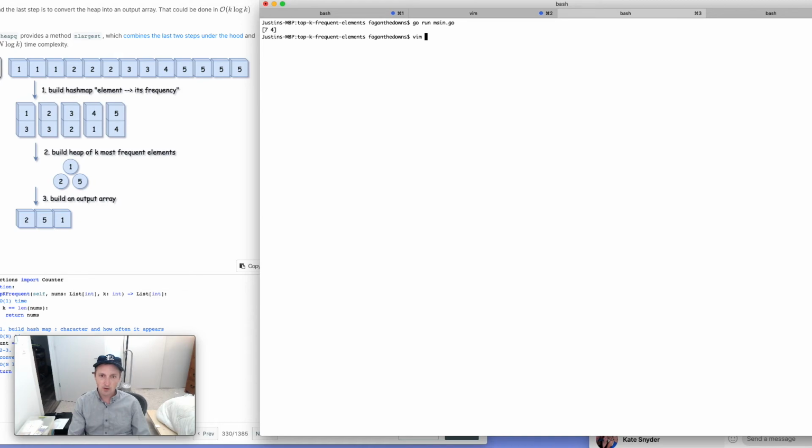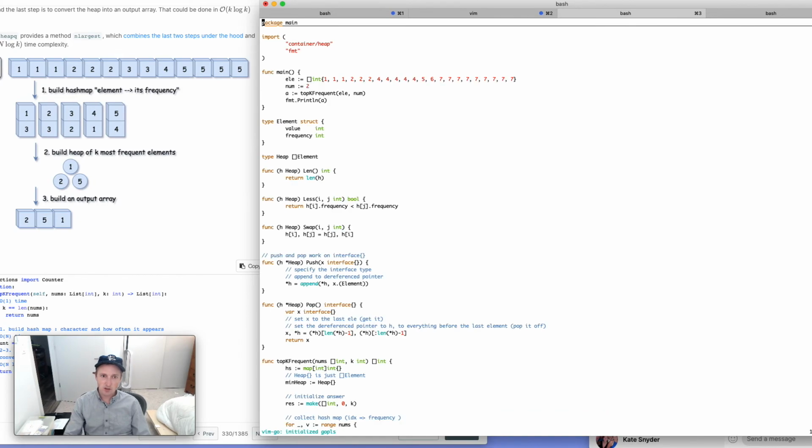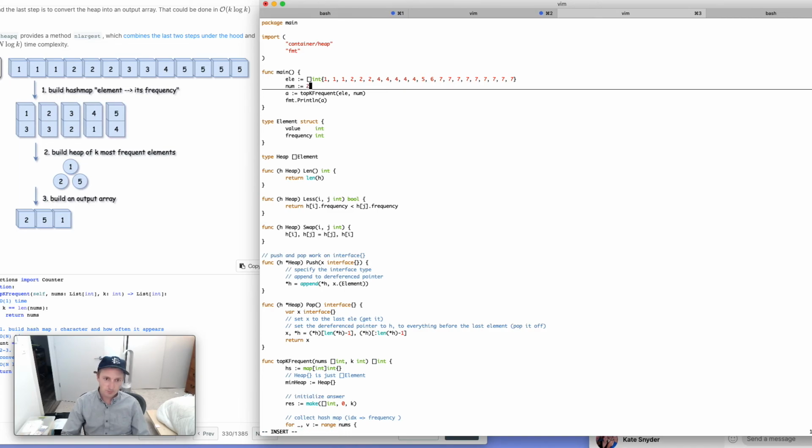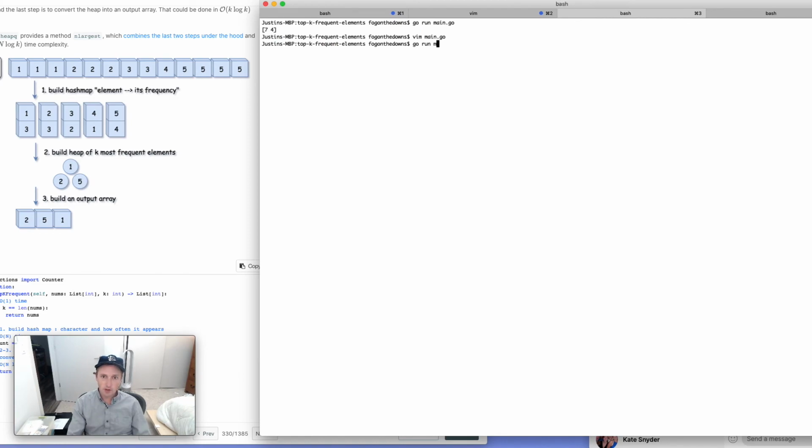So in Vim, I'll do that change again. We'll output 3 answers instead of 2. Go run main. 7, 4, and 1.